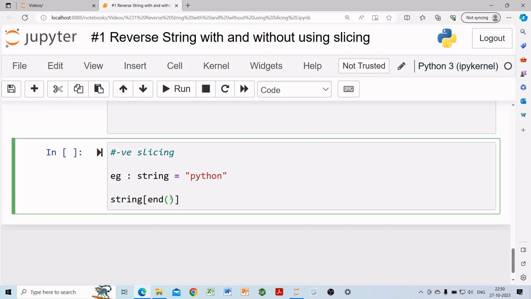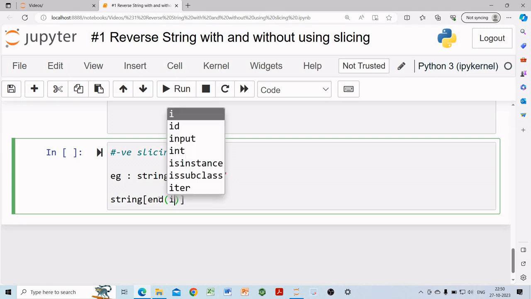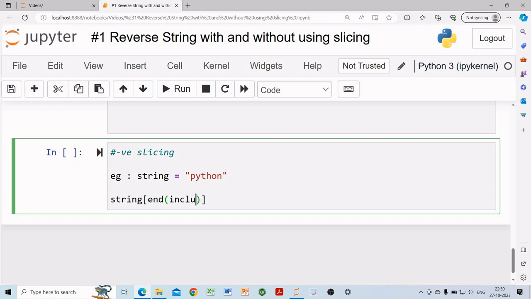Now we'll see what is string negative slicing. In negative slicing, we have a syntax with the end index, which is included, and our start index, which is excluded, and step, which means how many steps we want from the end to the start index.